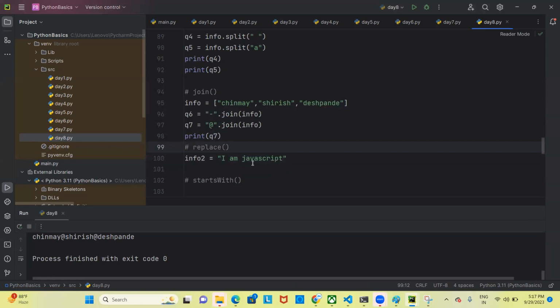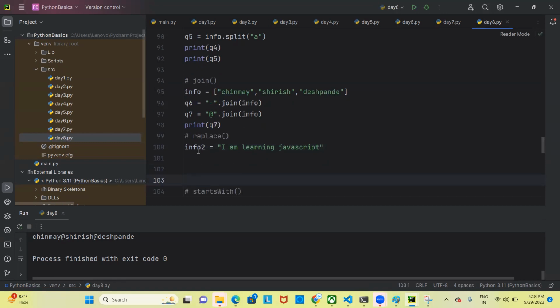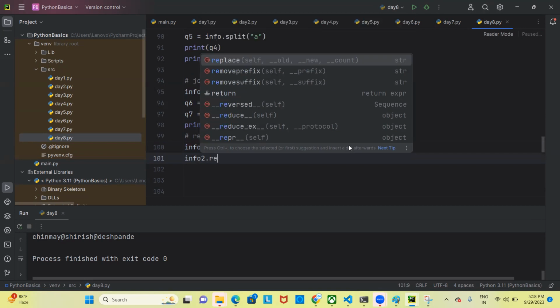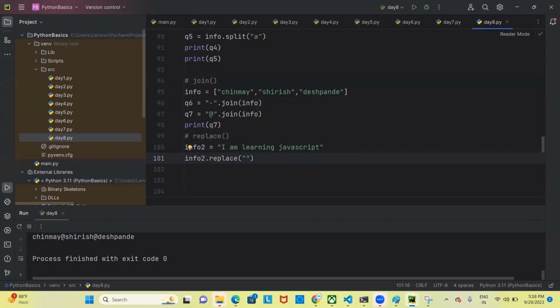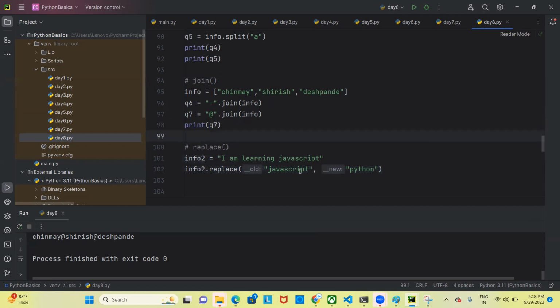So let's say info is "I am learning JavaScript", and now let's say for example I want to replace JavaScript with Python. So what I will do, I will say info dot replace. What do we need to replace? You need to replace JavaScript with, let's say, Python. So in this particular string, wherever you find JavaScript will be replaced with Python.